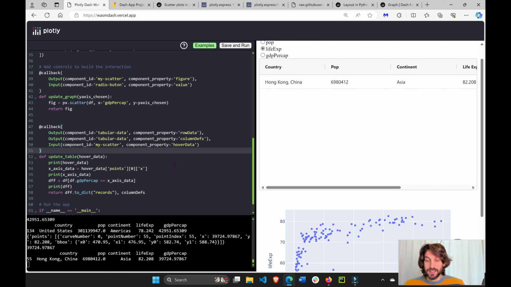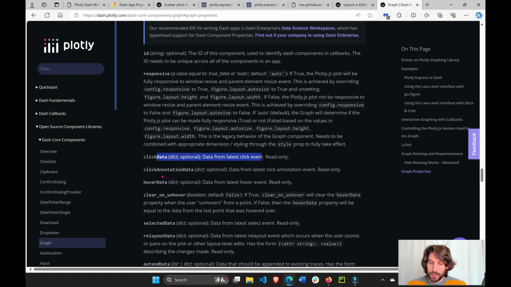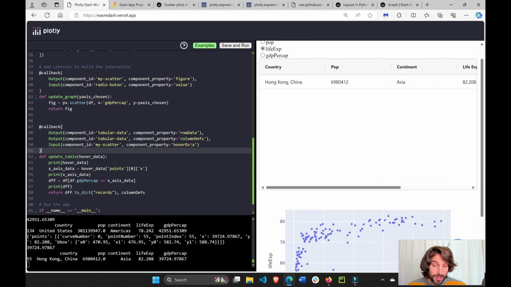Okay, one last thing is the click data. If you go into the graph, you'll see we also have click data. In our case, it's the same. It's a dictionary. Data from the latest click event. And really, the only thing we have to change is the property right here. Hover data, we'll say click data. And let's change it here, we can leave it the same name, but that doesn't make sense. Let's change it to click data, click data, click data.